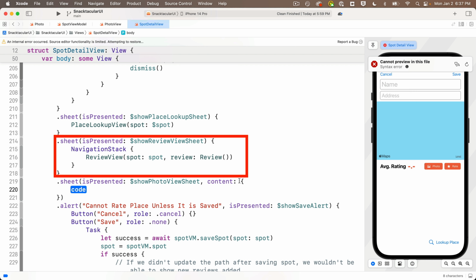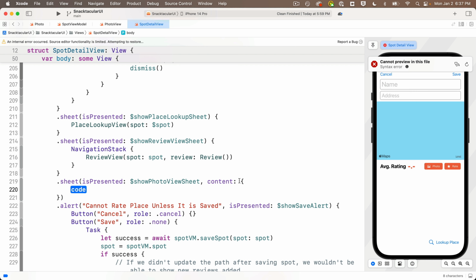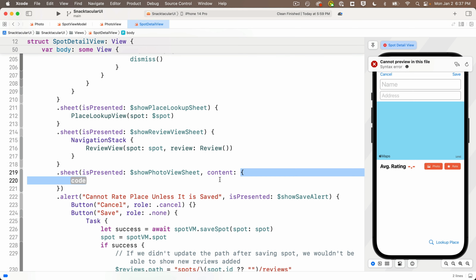This formatting will work, but just to keep things looking consistent, I'm going to delete the comma, content colon here and replace this with the closing paren, and I can then delete the trailing paren down here just before the trailing curly. So now this call to the sheet modifier has the same syntax formatting as the one above it. It wasn't necessary, but I like things to look consistent.